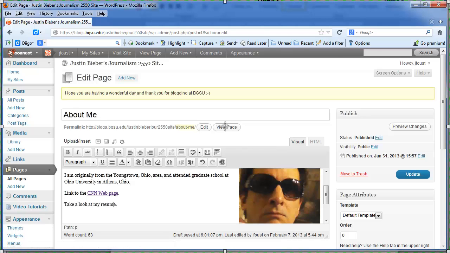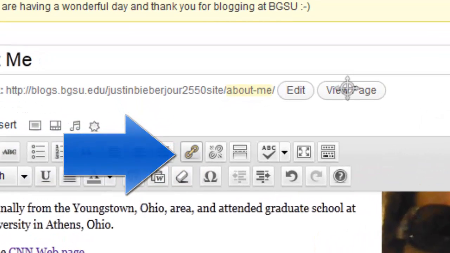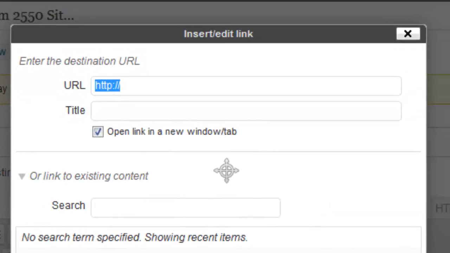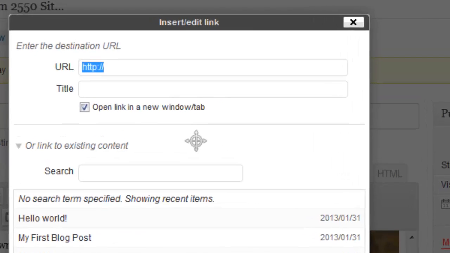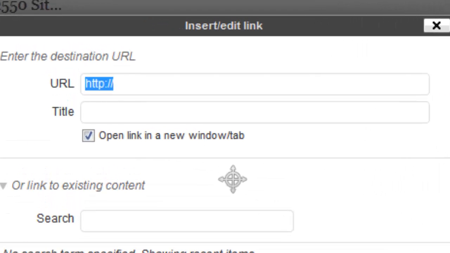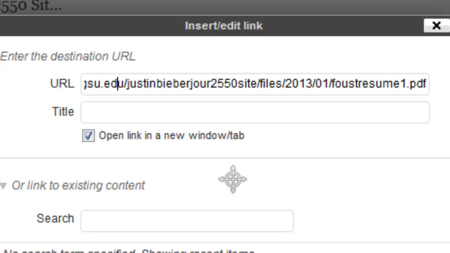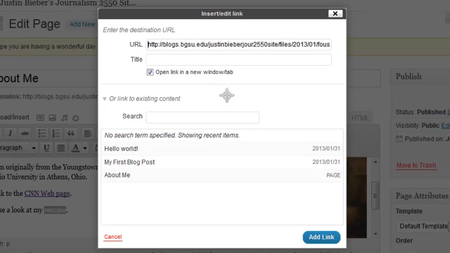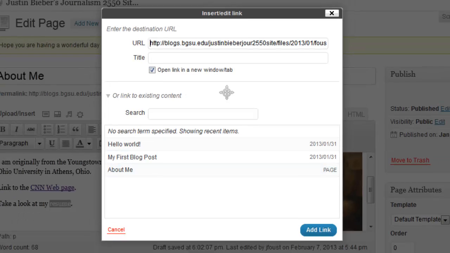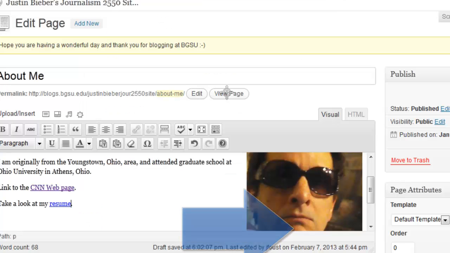And then what I can do is just highlight the word resume, click the link icon again, and this time I want to make sure that the http:// is highlighted, so it's on the blue background, and then I do Control-V to paste. The reason that I wanted to make sure that's highlighted is I don't want to end up with two HTTPs there. I just want to have the one HTTP. And then we also say Open Link in a new window or tab, and we click Add Link.